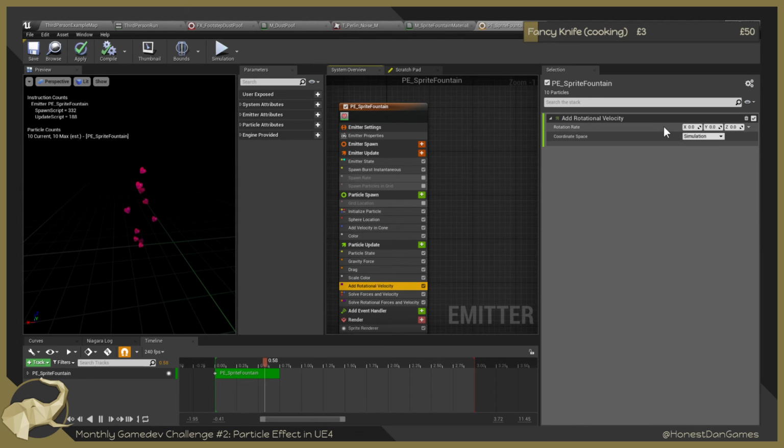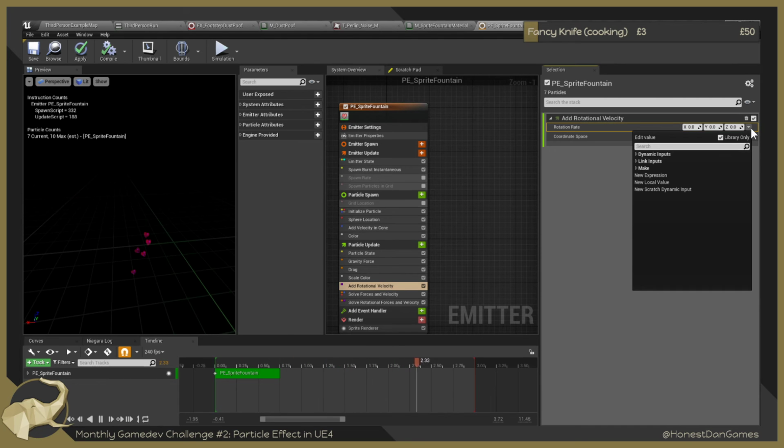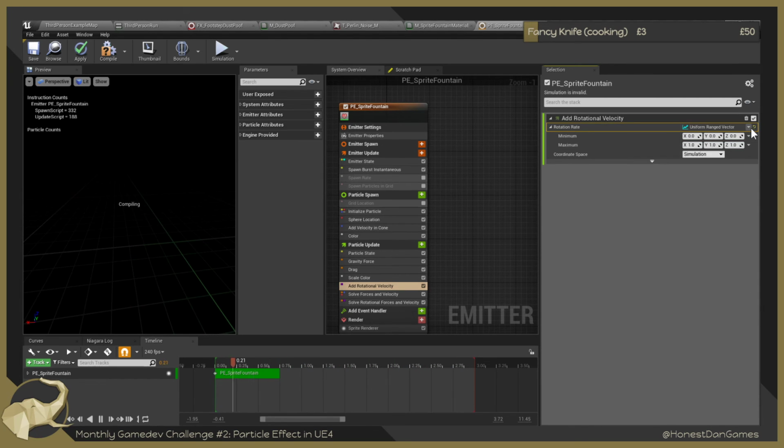So let's have a look at this rotational force, and we probably want this to be one of those things again, like a variance range. But then maybe you'd want to normalize this to make it easier, because we're rotating on all axes at the moment, I think. I guess X would just be the way we're looking at it, maybe. I'm not too sure. I'm not even sure if it's actually doing anything here.